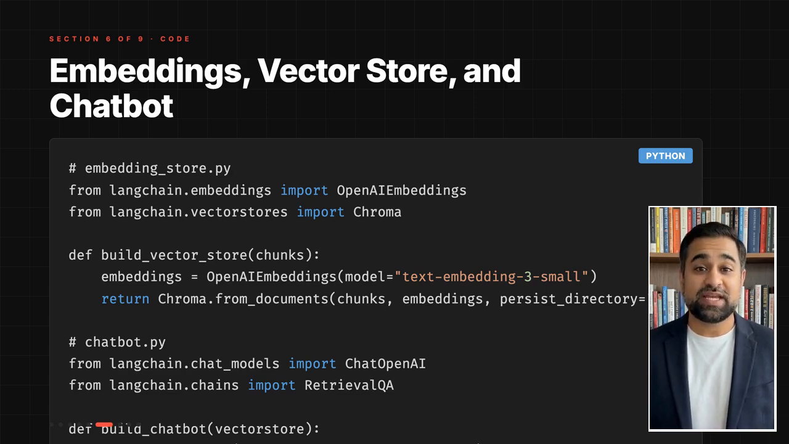The k equals 4 in search_kwargs means we retrieve the top four most relevant chunks. Temperature equals 0, chunk_overlap equals 200, k equals 4 chunks retrieved. These defaults took me a while to land on. Trust them until you have a reason to change them.